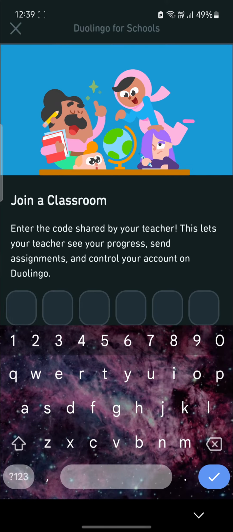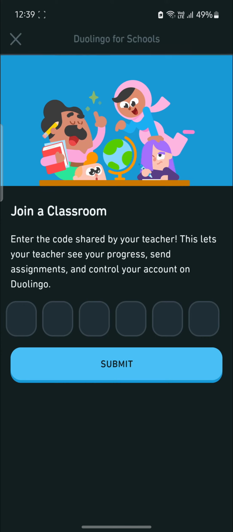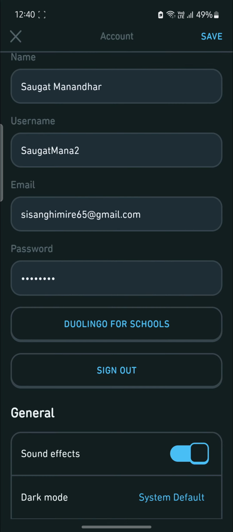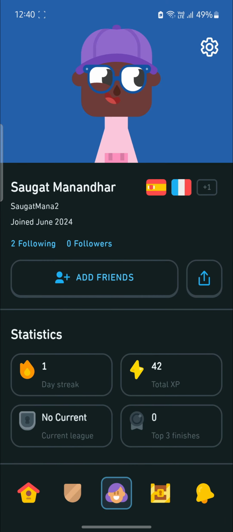So you must share the code to your child or your students. After the code has been written here and you click submit, then the student or the child will be added to your classroom on Duolingo. So guys, this is how you add a child or student on Duolingo.